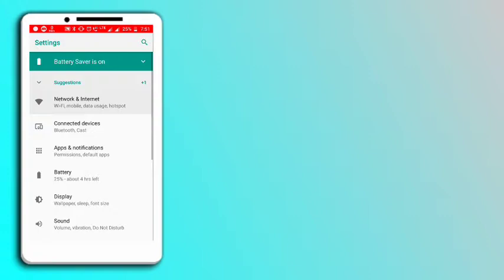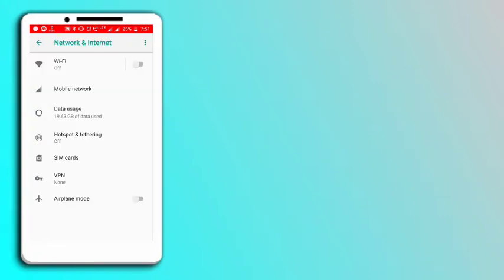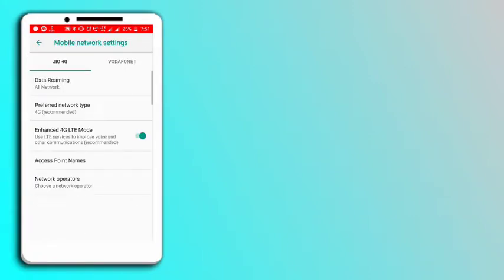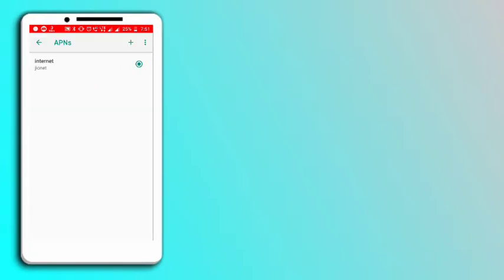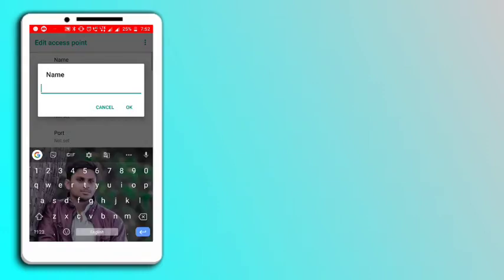First of all, open the mobile settings. Now go to network internet connection settings. Now just click on the mobile network setting, and also go to the access point names. As you see here, I'm using the Jio SIM, so I'll get the Jio default settings. Now if you want to speed up, you have to add a new APN.